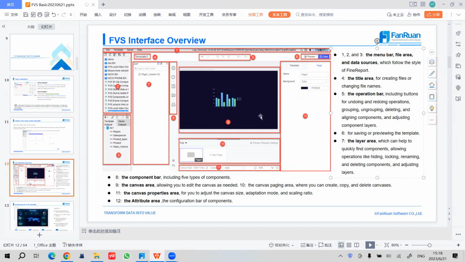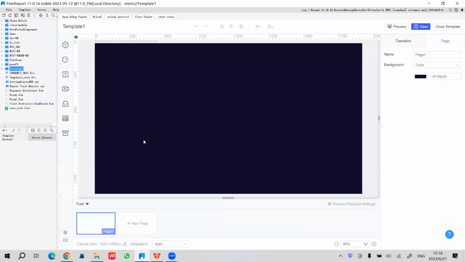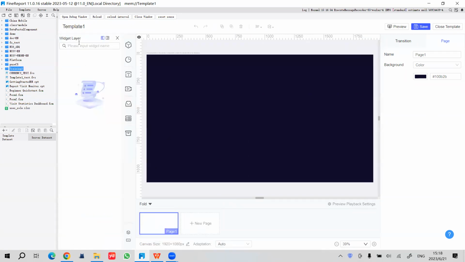And number 6 is for previewing and saving. And number 7 is the layer area. For example, by default there is no layer. You can click this button and get the layer.